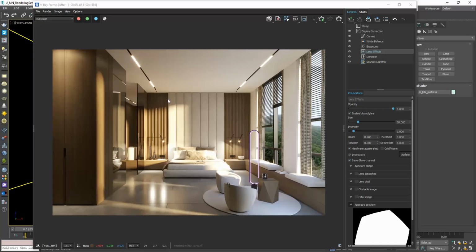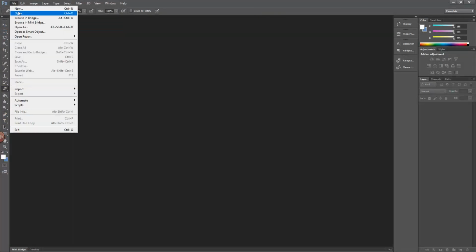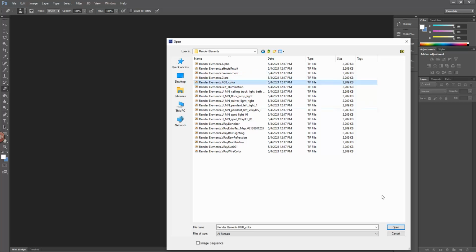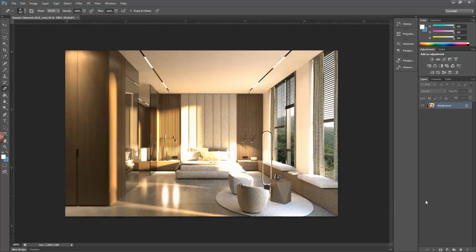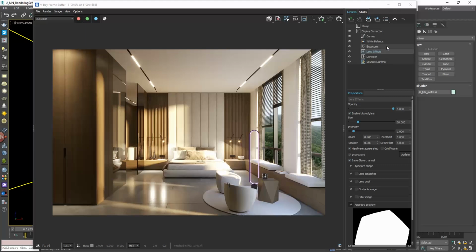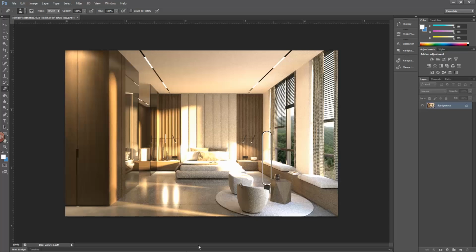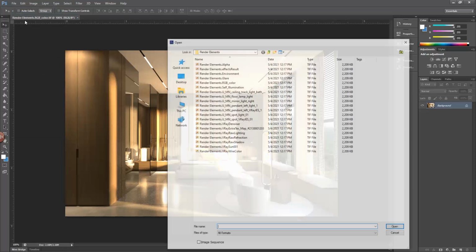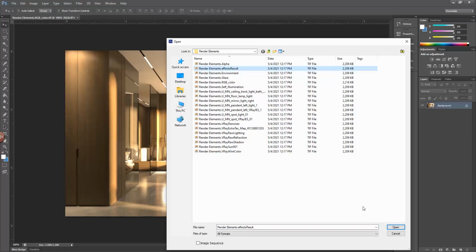Now let's open Photoshop. Let me first start with the RGB color. This element is basically the base render. Personally, I don't really use it because almost every time that I do a render in V-Ray, I add some layers, like the exposure layer, to adjust the highlights of the image. And as you can see, this information is not stored in the RGB channel. That is why, as a base rendering, I use the effects result.